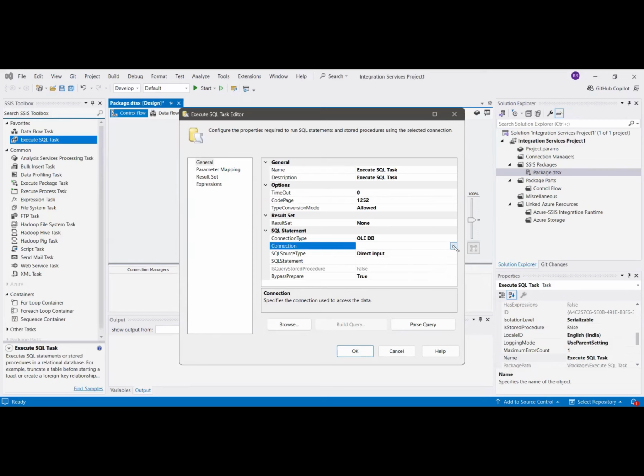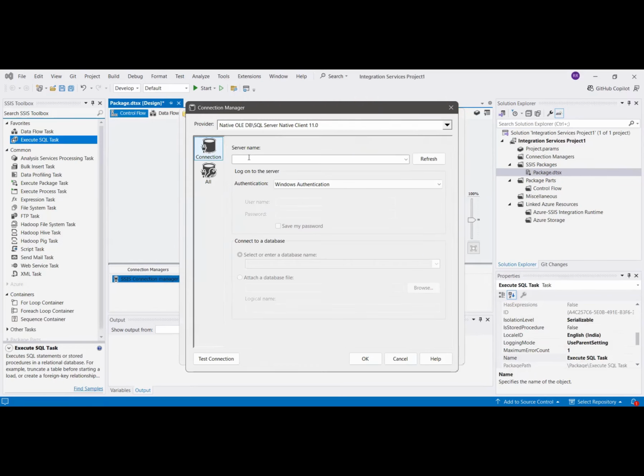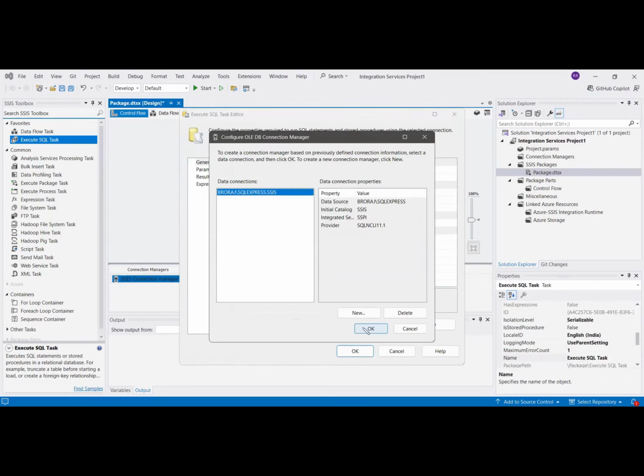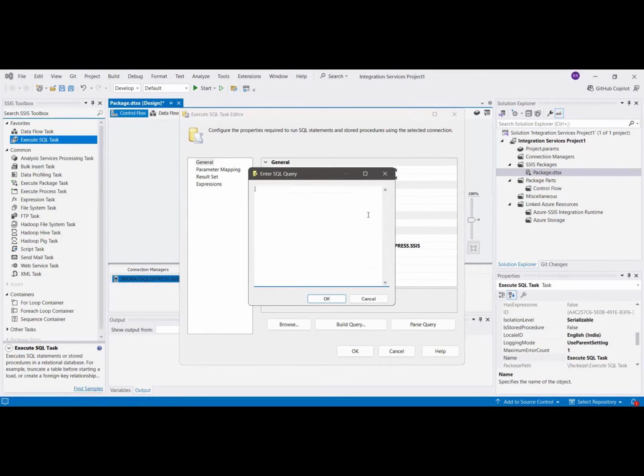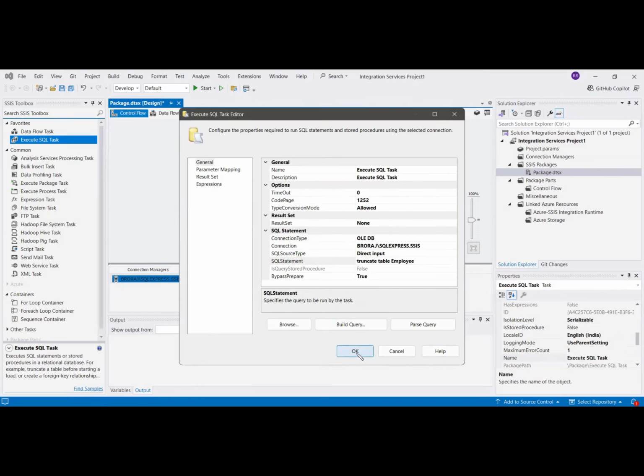First, we will get the connection. We will select a new connection, give the server name here, and select the database under connect to the database. If you want, you can test the connection and select OK. Now you can select the SQL statement and write the query here. We will use the truncate query, truncate table employee, and select OK and OK again.